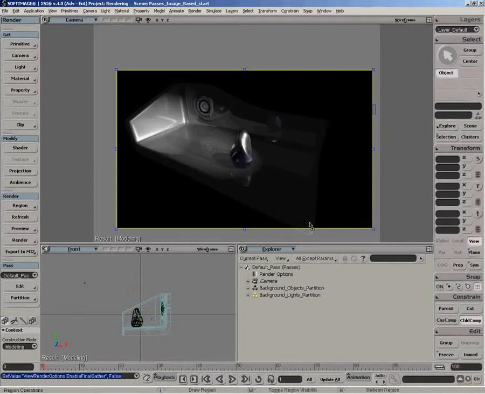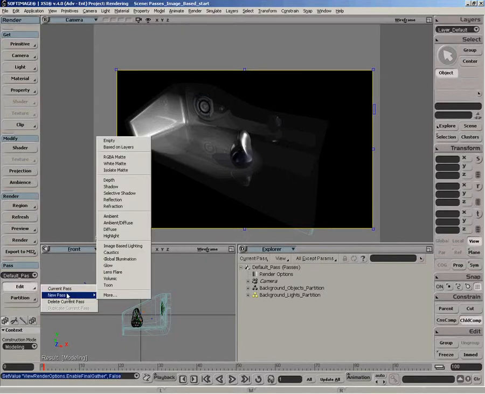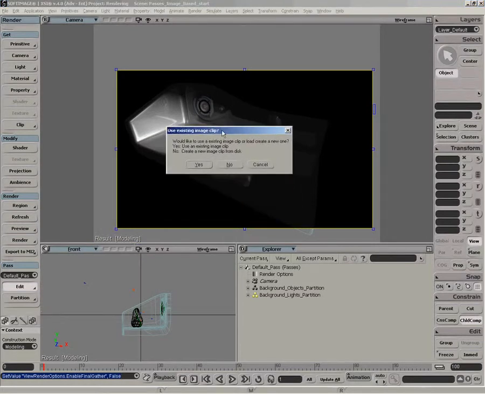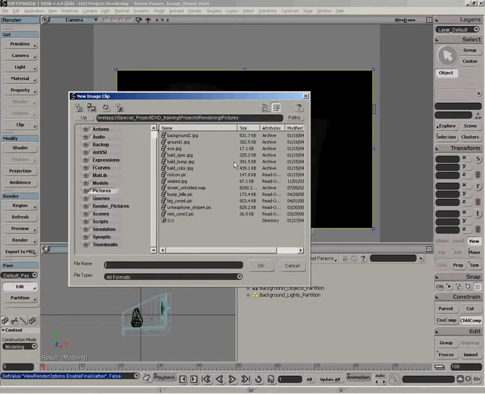Using the image-based pass, we can actually light a scene solely using maps. And to set this up at the pass level is pretty simple. There's actually a pass preset we can use called the image-based lighting pass. So if we select that, we're actually prompted to use an existing clip in the project or to get a new clip from disk. So I'm actually going to grab a new file off disk.